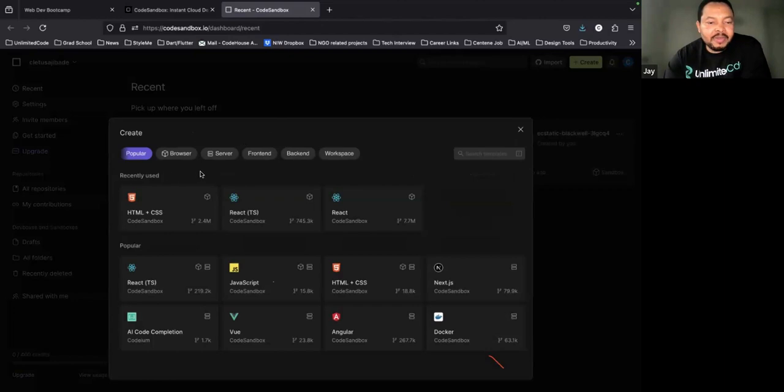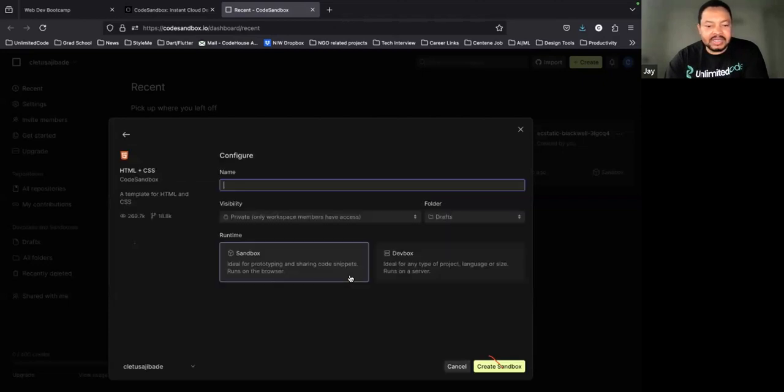There are popular sandboxes you can create here. We can see React, TypeScript, React, this should be JavaScript. We can see JavaScript, we can see Next.js, we can see AI code completion, there is Vue, Angular, Docker, different types of projects you can work on. I'm going to click on HTML and CSS. HTML and CSS, this particular one here, or the one here, whichever one, HTML and CSS.